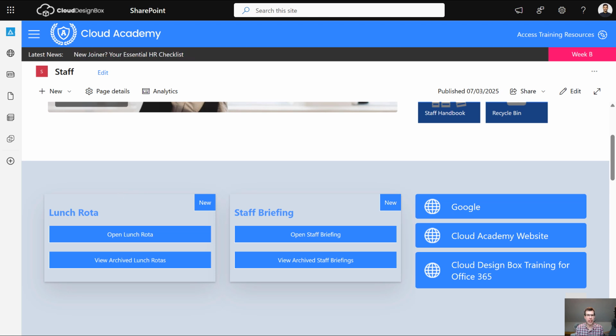So whether you need to share daily briefings, health and safety updates, or any other important document, it ensures your staff see the right information at the right time. No more searching through emails or missing key details, just quick, easy access for everyone.